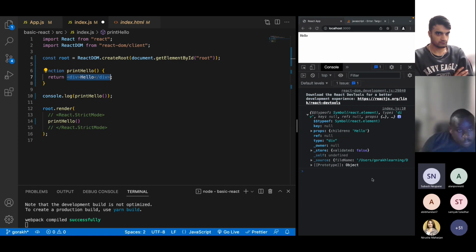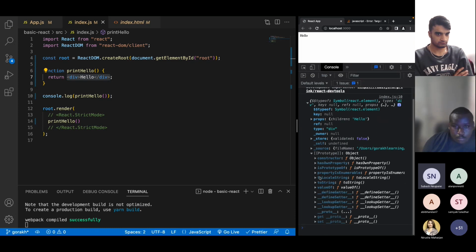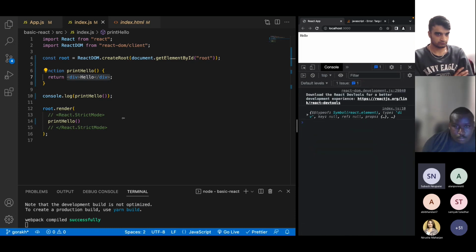Starting curly brace here, right? And it has some properties like type, key, props, ref, owner, store, and it has some prototype as well. It is not the exact HTML element that you want, but it is an object. That's why you cannot call this function. Are you getting what I am trying to say?